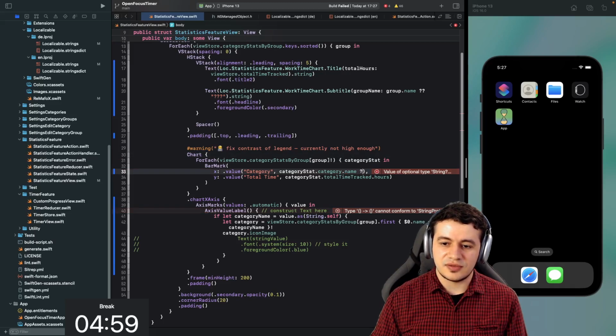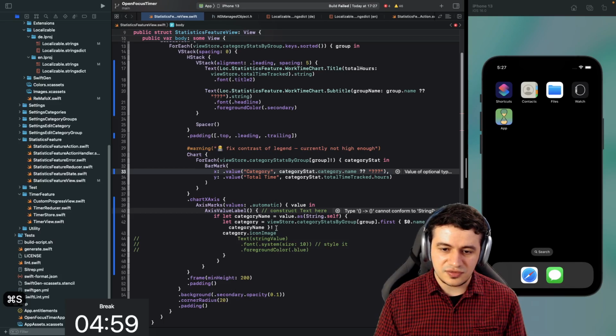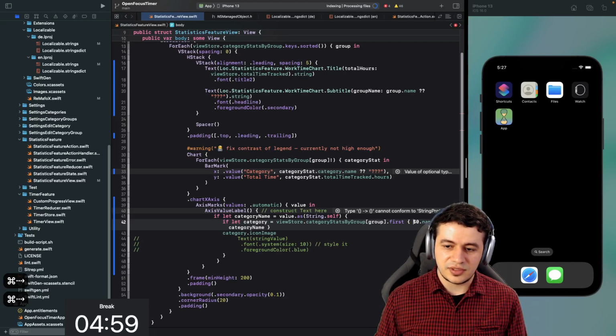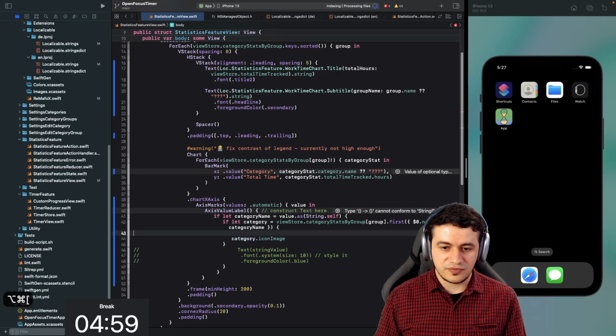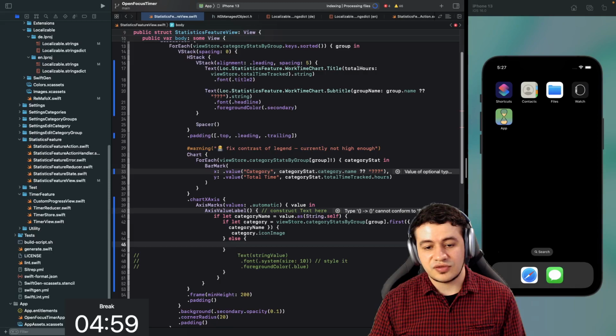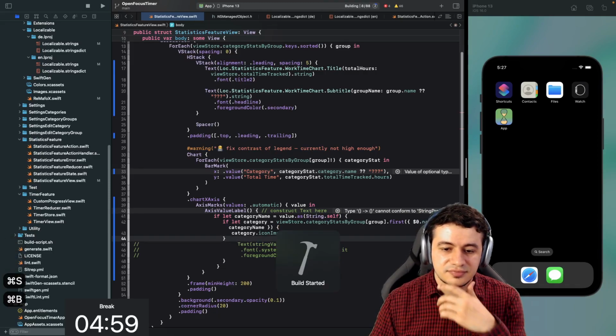Oh, this is just the optional string issue. We can fix that. And then maybe we should not force unwrap it. Instead, we should say if let. And now we need a brace here. And let's just move this inside of it. In the else case, we can just, let's try without an else case.